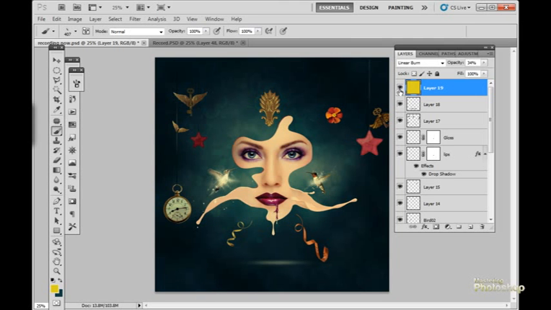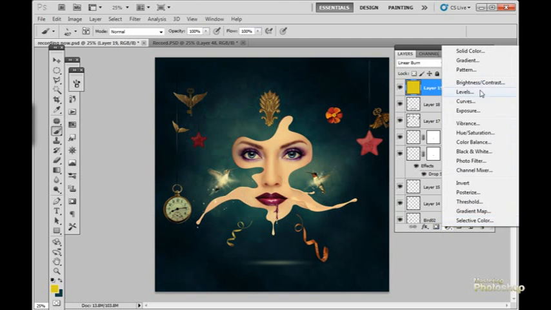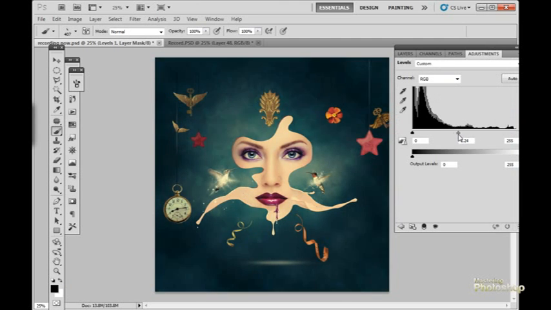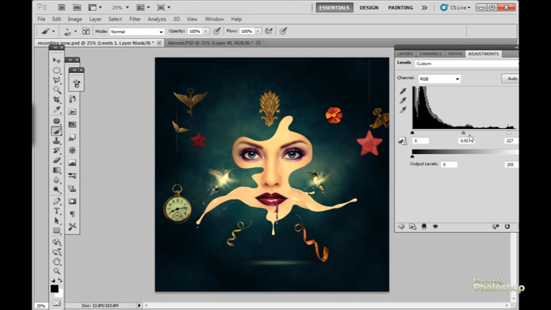Now this is giving kind of a dreamy effect. And now let's set the final layer, and that would be an adjustment layer of levels where we can adjust the tonal contrast all over the image.